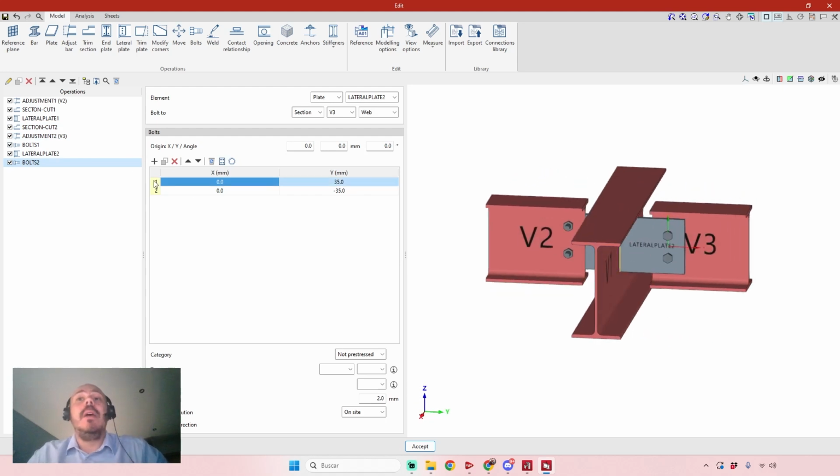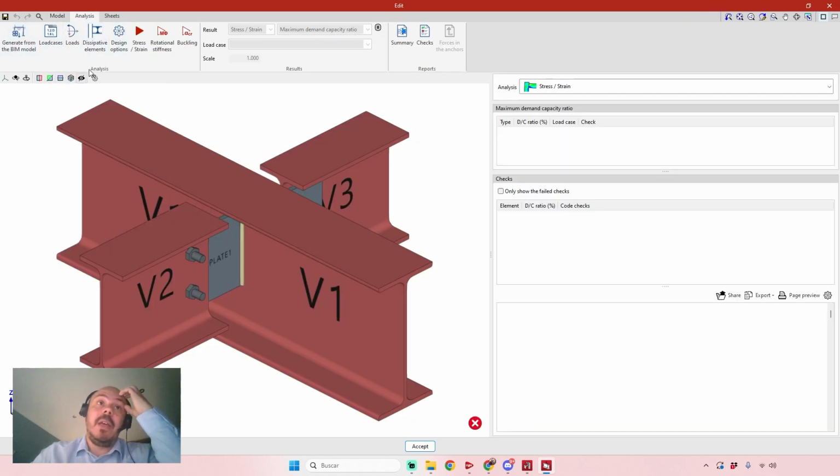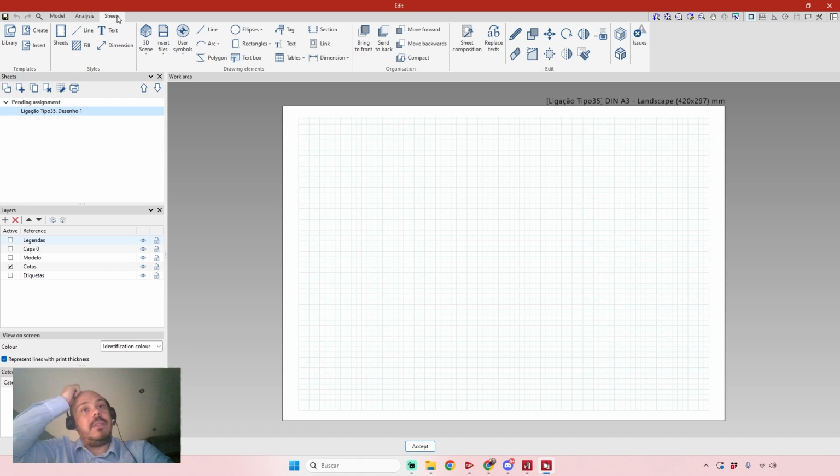All these operations were applied here, and the connection was modeled. With this model, we can analyze the connection itself, because now we have the loads that came from the Cype 3D model, for example, or that we introduced manually or from Excel. Then we'll have results comparing with the code criteria, and we'll know if it's safe or not. Of course, we can have the sheets for these elements.